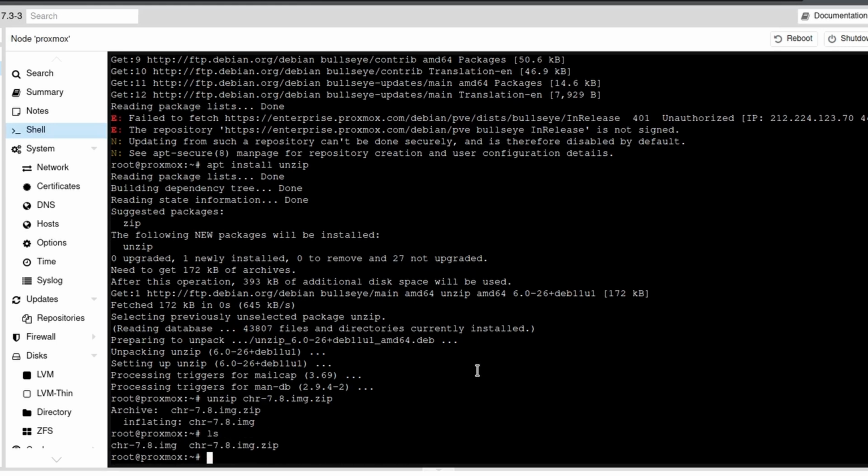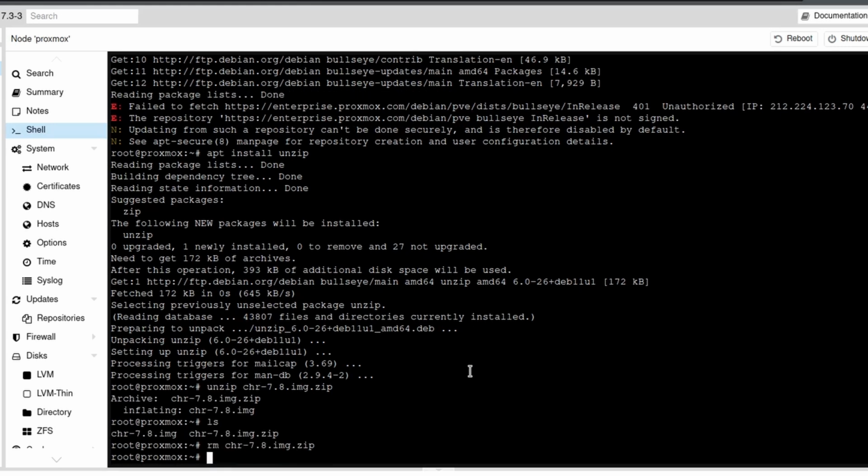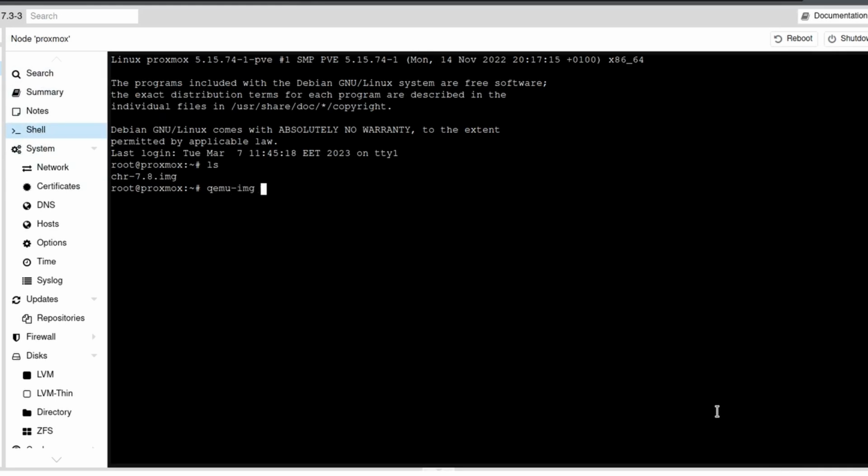After the unzip, I can remove the zip file and then I will also use the QEMU image resize command to give the disk a little more storage space.